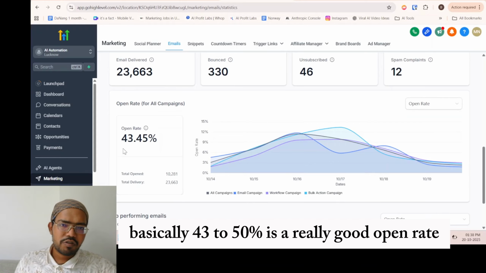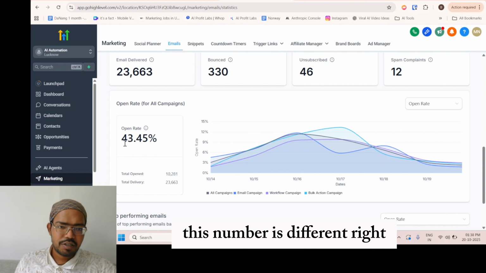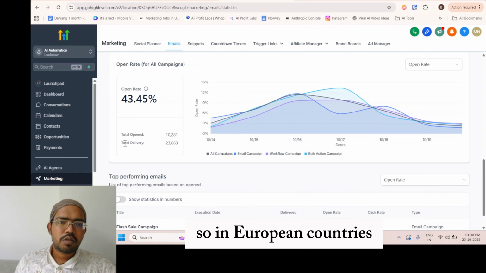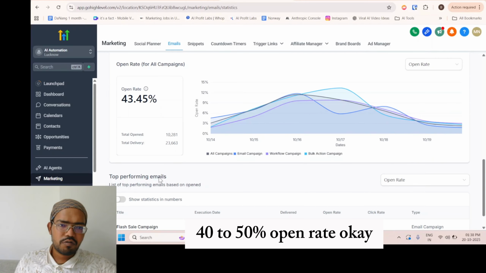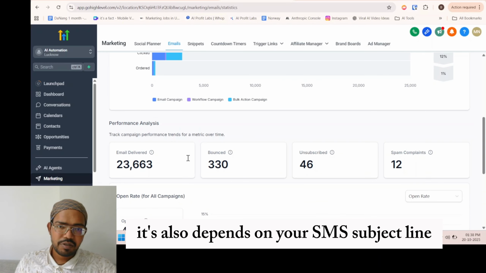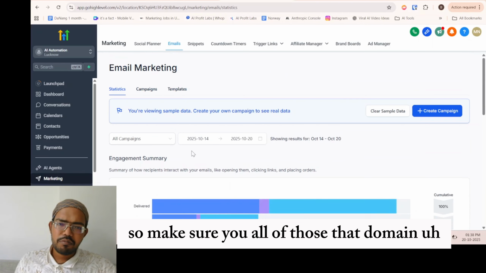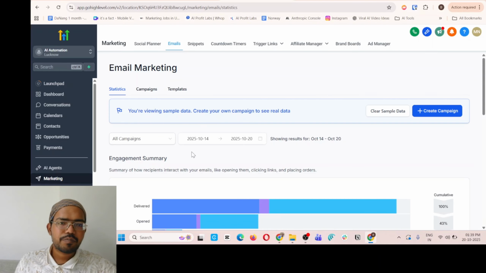Basically 43 to 50% is a really good open rate, but it changes from market to market, from country to country. This number is different, right? In European countries, you will usually see a 40 to 50% open rate. It also depends on your email subject line. So make sure you pay attention to all of those: the domain, the delivery rate, your email subject line. Those also matter.